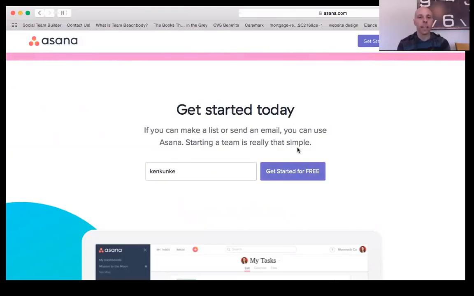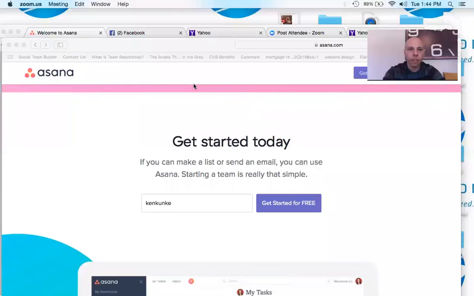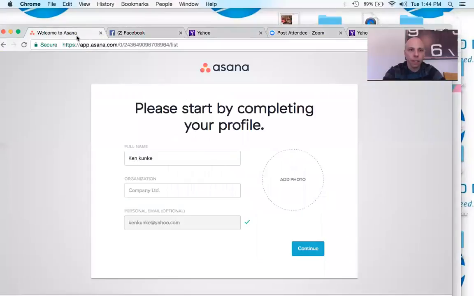Right after that, it will tell you that you had to verify your email address. So go into the email address you're using and just verify that it is you, and then you just have to put in your name and create a password. So once you create a password, let me stop this share.